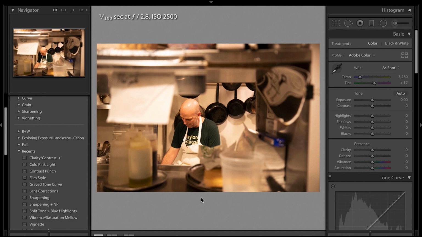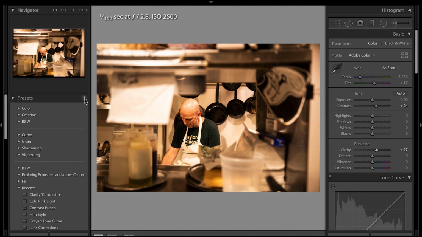And then once we add a little bit of clarity and contrast. To actually make a preset, we're gonna go ahead and make the edits we wanna genericize on one of our photos. So I'm gonna bump up my clarity and bump up my contrast. Make sure that this left-hand bar is here. And we're gonna press the plus button on the presets, create preset.